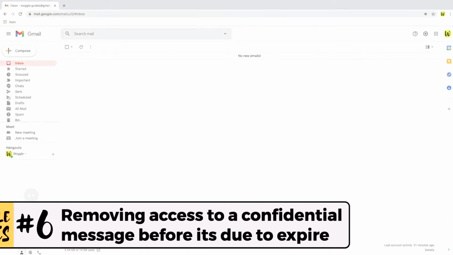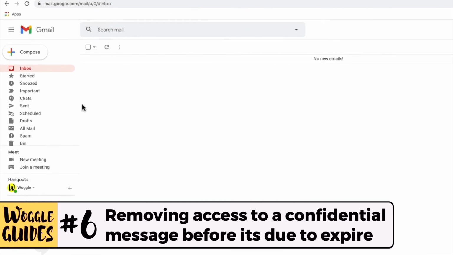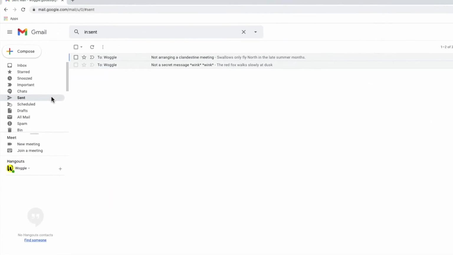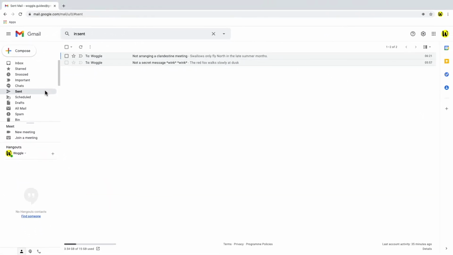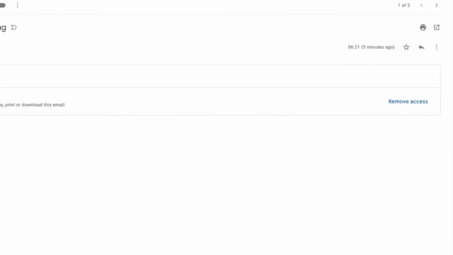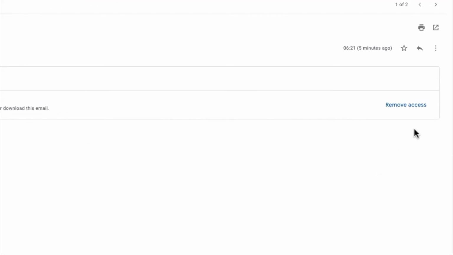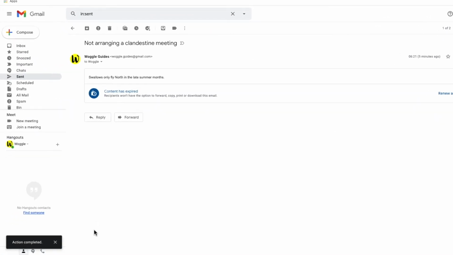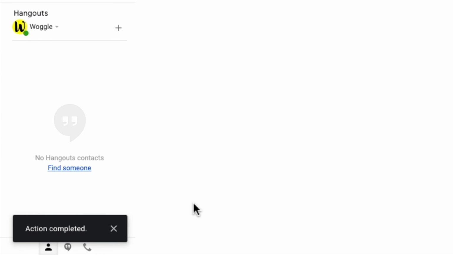One last thing to show before we leave this guide is how to revoke access. To do that, we just go into the sent folder and you'll see that the confidential messages we've sent are there. To revoke access, we click into one of those messages and you'll see that there is an option on the right hand side to remove access. If we click the remove access button, then the access rights to the email for the recipient are immediately revoked.